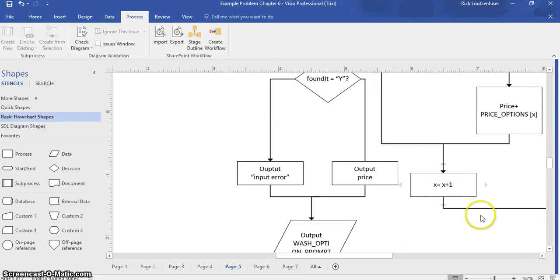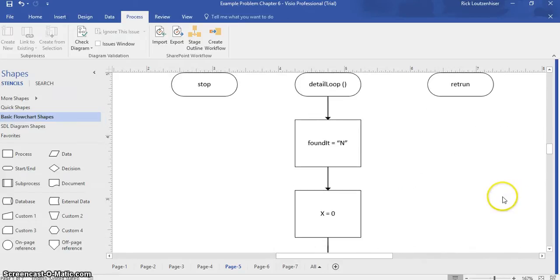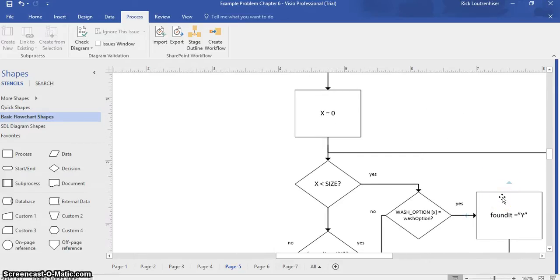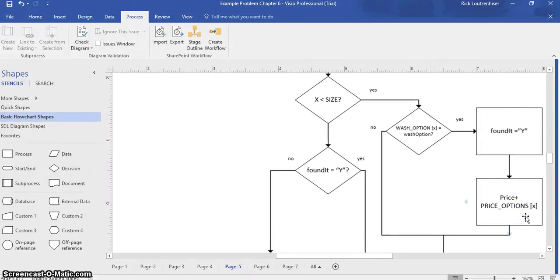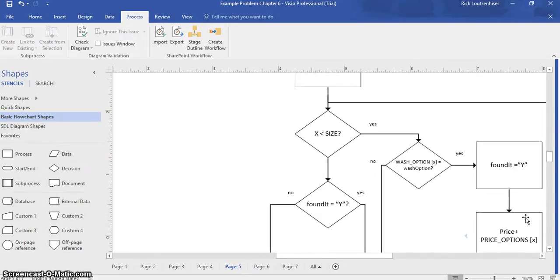And we keep running the X up until finally we have run the X to 8. We will be looking at all 8 options for pricing, and one of those is going to hit. And when the one hits, we're going to say found it equals Y. We're going to change the value of found it, and we're going to pick whatever one hits. We're going to pick that price. So that's what price is now equal to, whichever one hit.